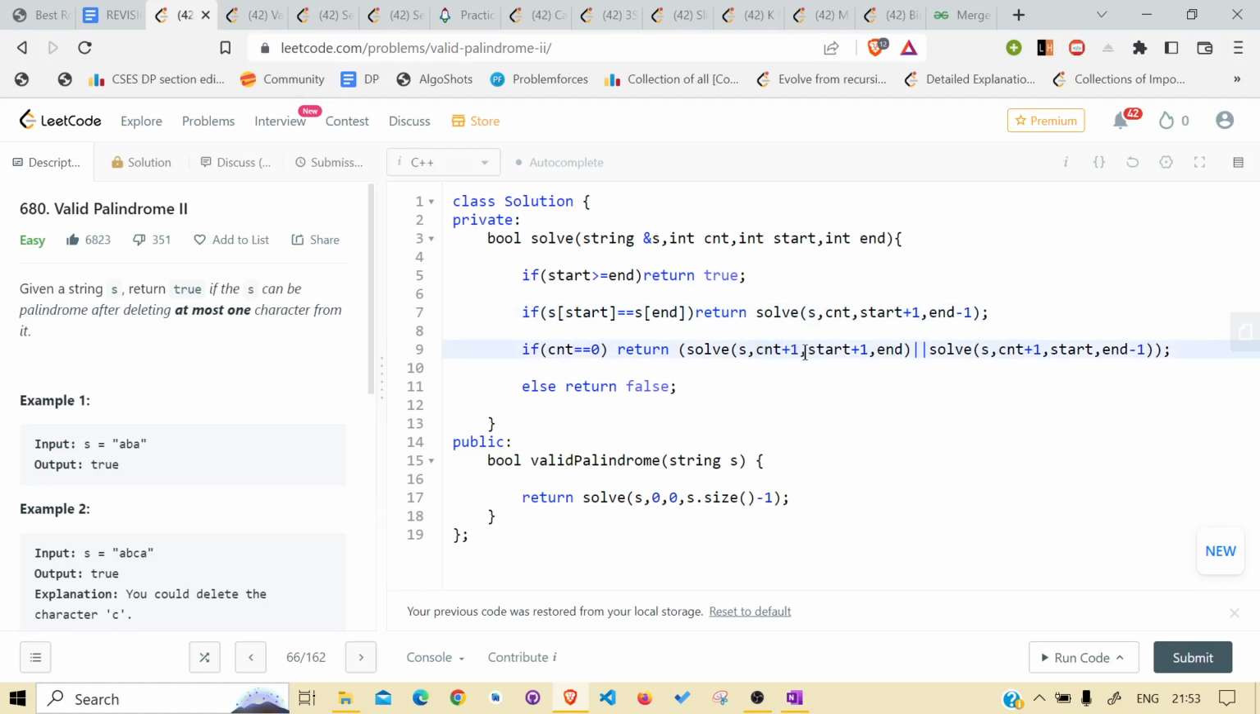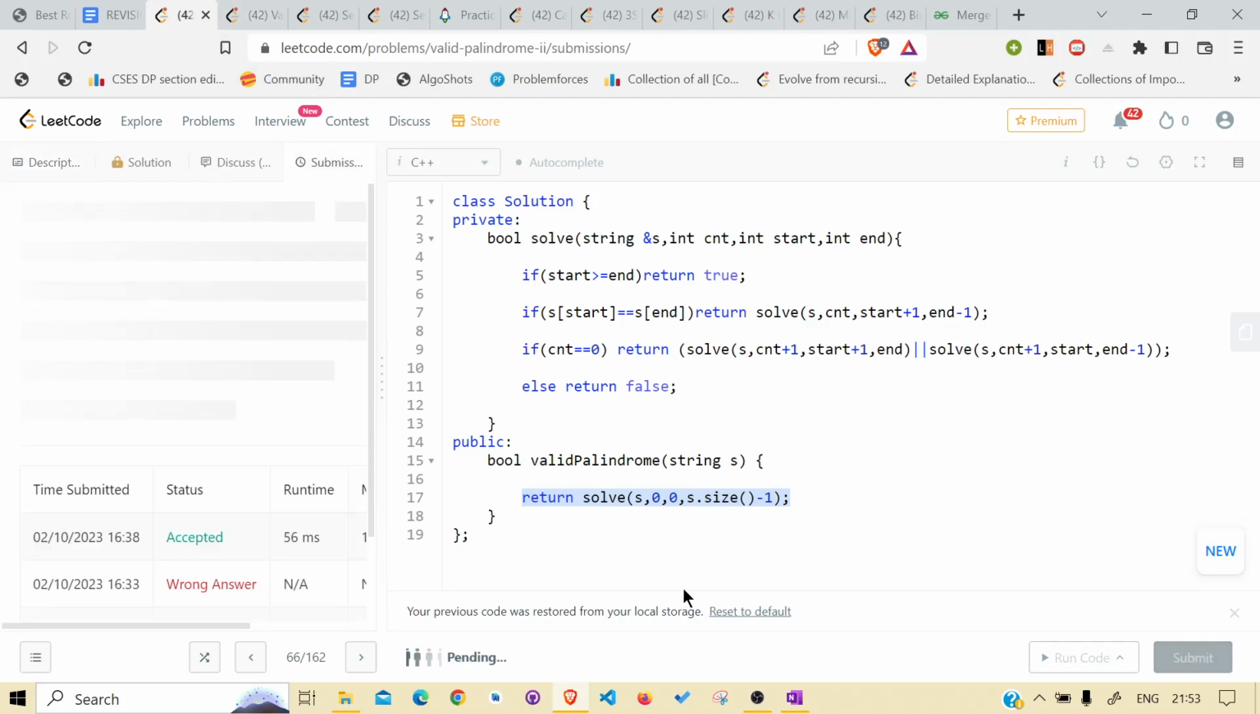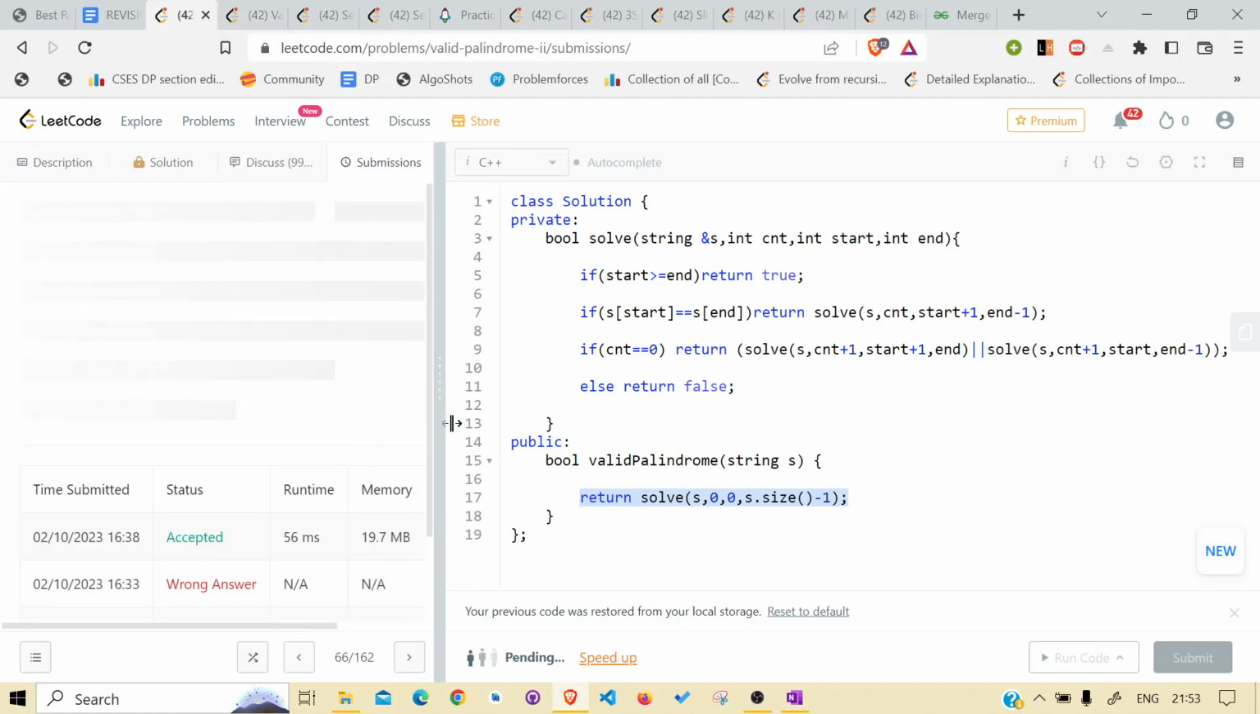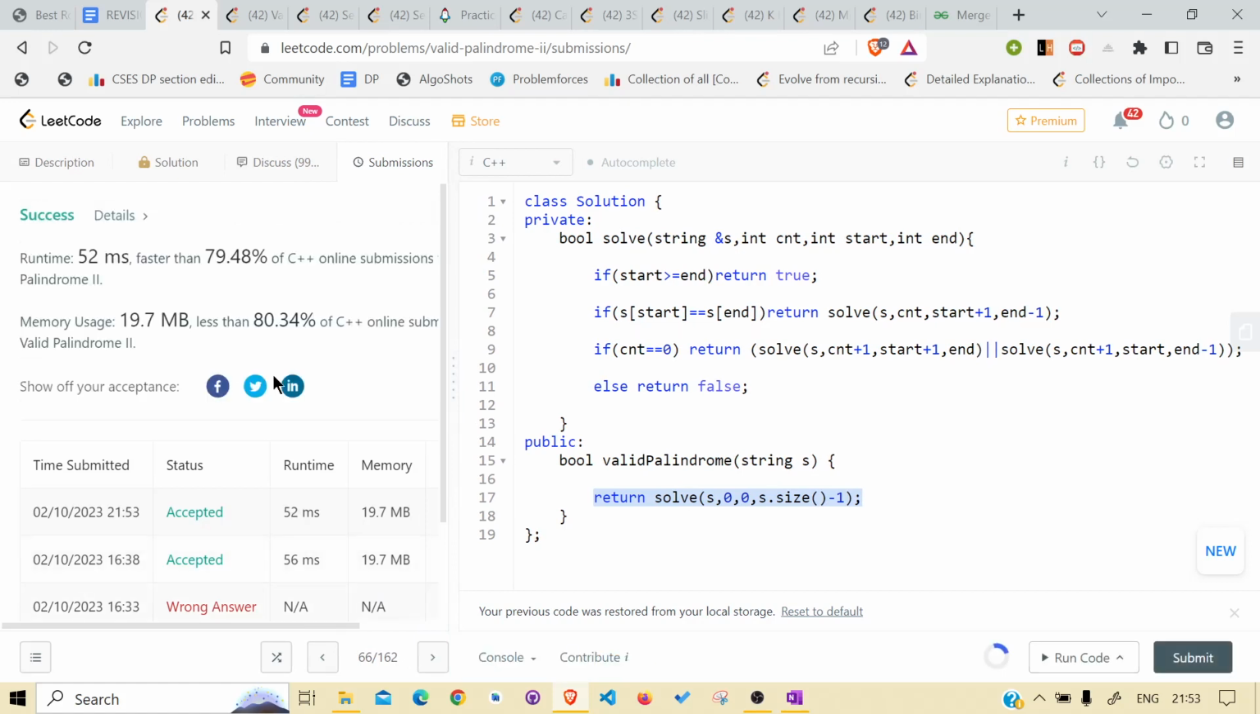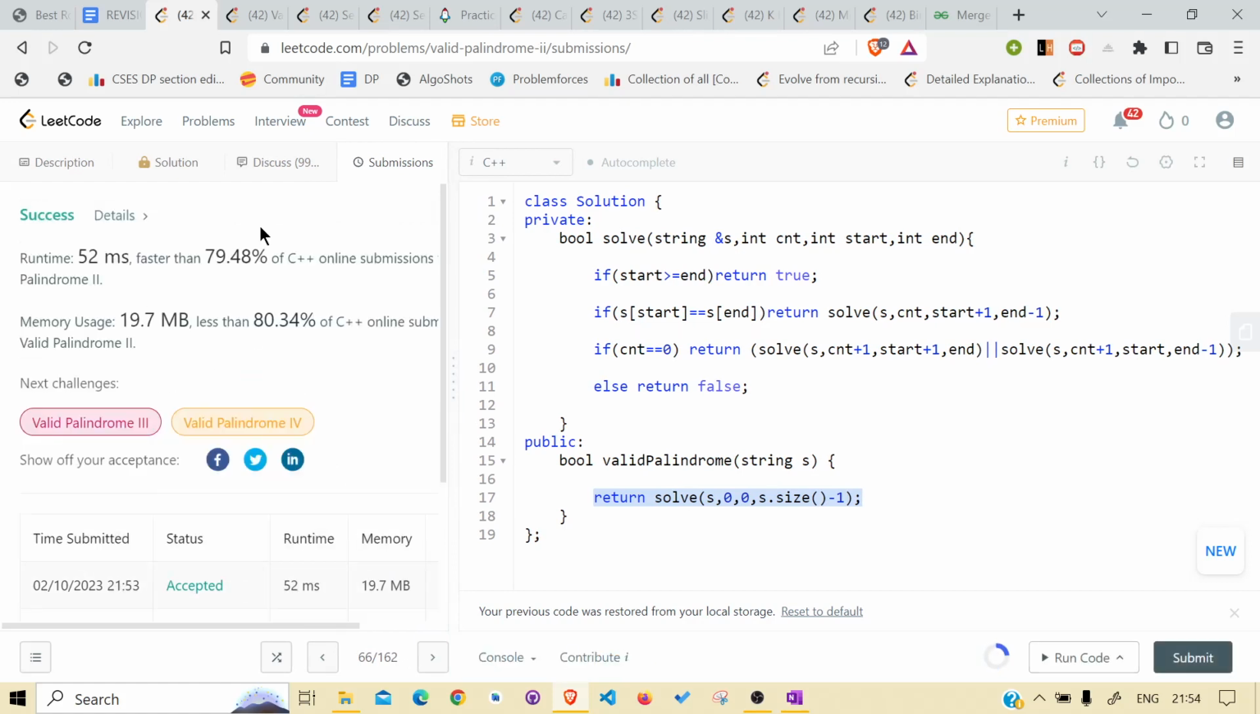Plus, in this case, we are ignoring or deleting the start. In this case, we are deleting the end. Now, if all these cases fail, we have to return false. And it is a basic recursive call. That's it. Let me show you if it is running or not. Yeah, it is running. You can see for yourself.